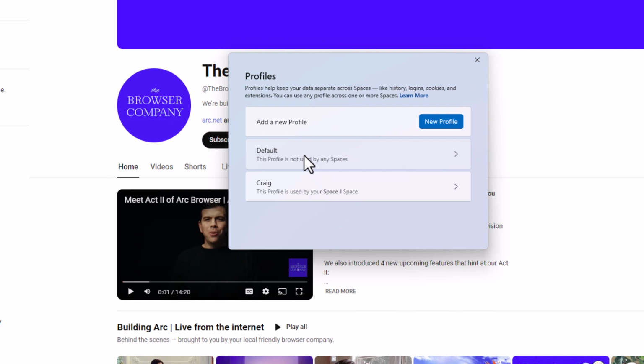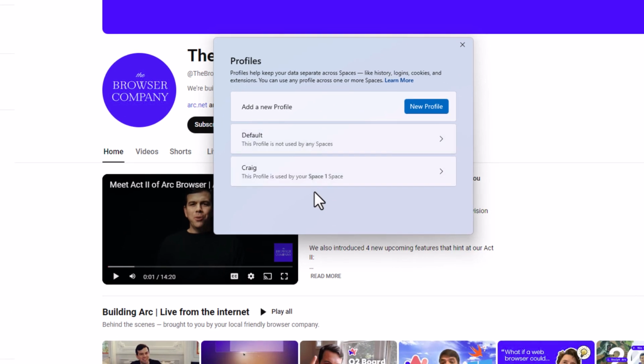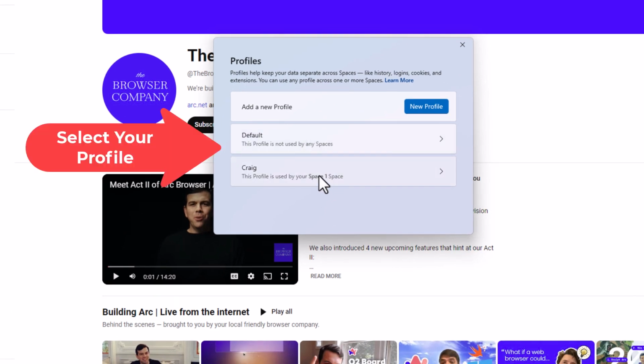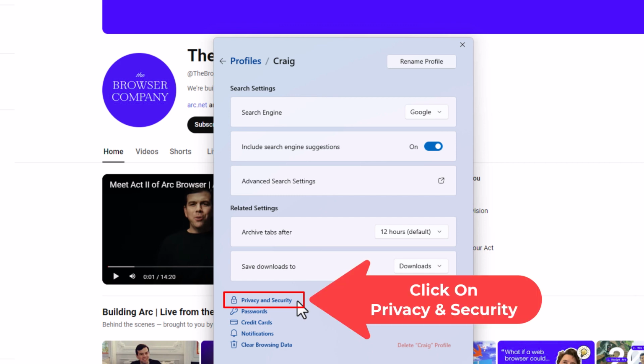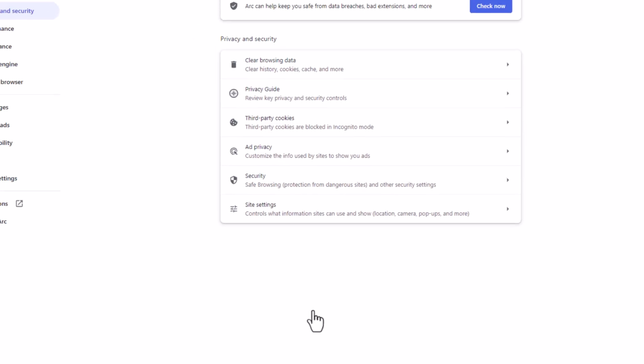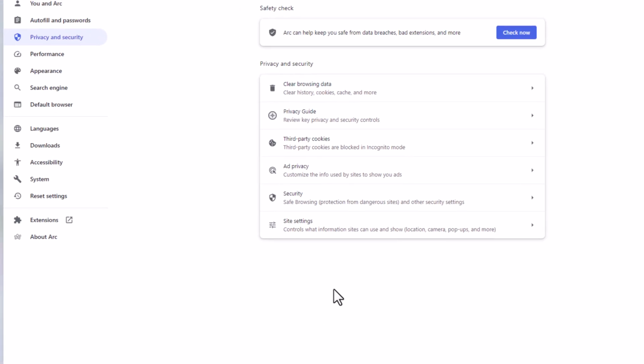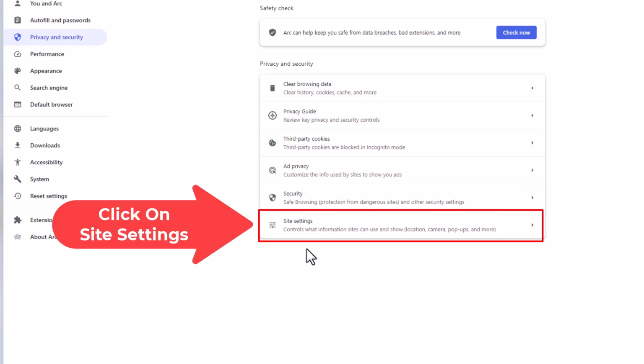From here, a little dialog box will open up asking you what profile you're using. I'm going to click on my profile. Then you want to go down to the bottom of that dialog box and click on Privacy and Security. Now a new page opens up here, and you want to click on Site Settings.